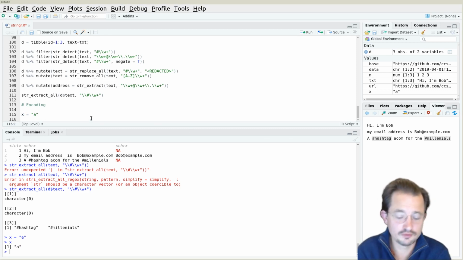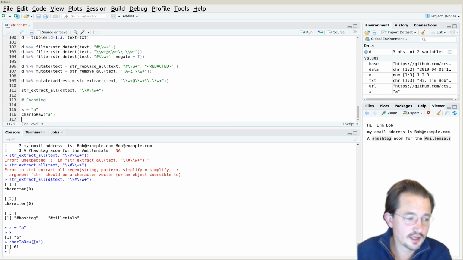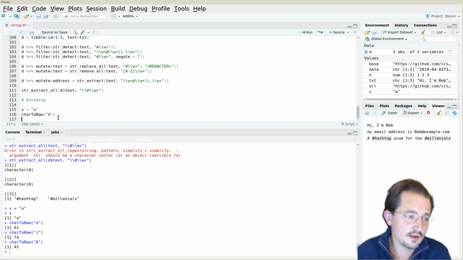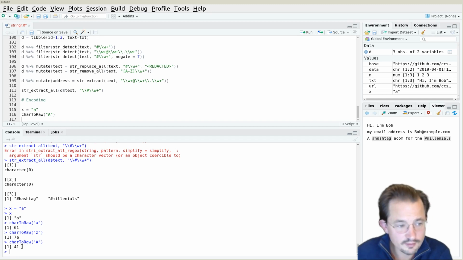And you can actually find out what the encoding is by using the charToRaw function. And so a small case a is number 61. A small case z would be number 7A, right? So this is in hexadecimal numbers. This is 7A, and the one that we all know is the 65, right? And in hexadecimal notation, that is 41. Now the actual number is not really that important, but what you see is that all these numbers are represented as a number between 0 and 255, and they're stored in 1 byte.